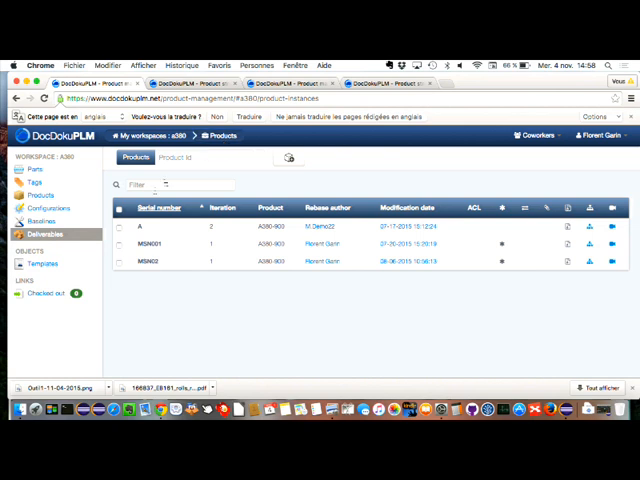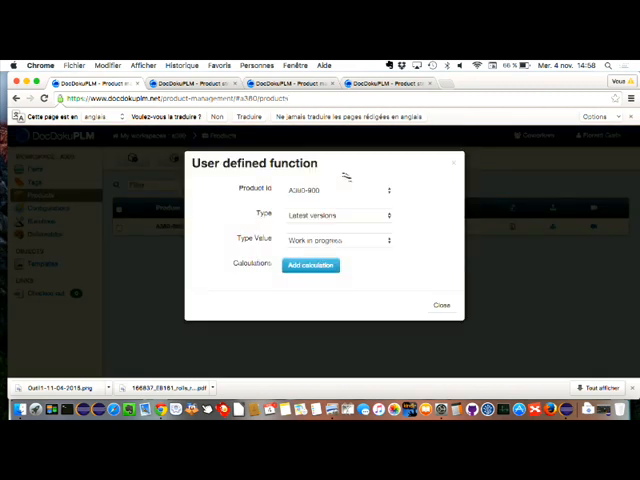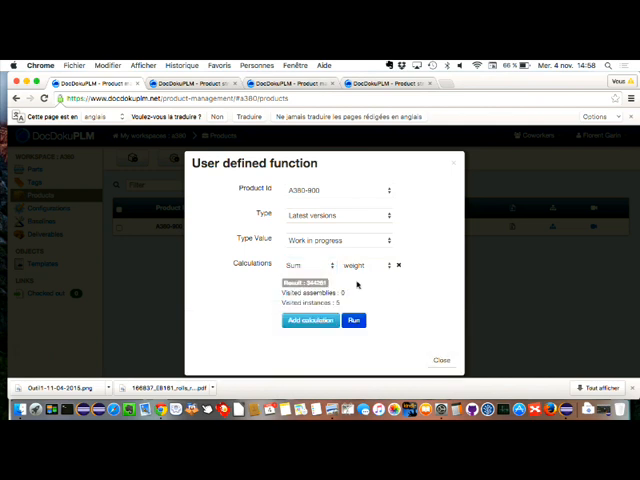Okay, just to finish, what I can show you is a function. I can create a user-defined function. It's a kind of map reduce algorithm where I select my product. I can select a config spec: how will I resolve my product structure? So I can select latest version. And from that, I can make a sum or an average. I can launch the calculation.